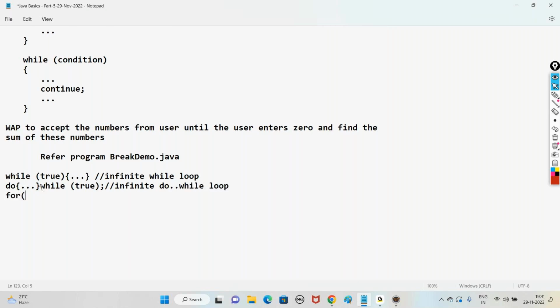Write simple for semicolon semicolon, simple curly braces, just semicolon semicolon. This we call an infinite for loop. Right, for loop. How to go with an infinite for loop? We have to use simple two semicolons.